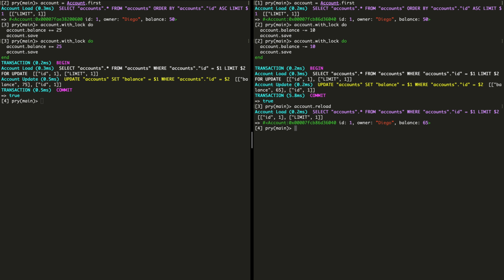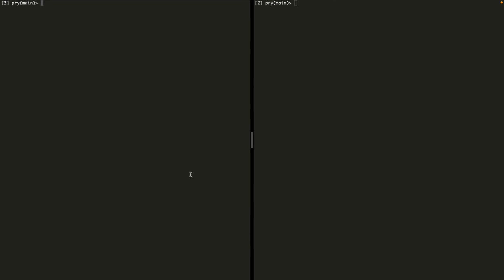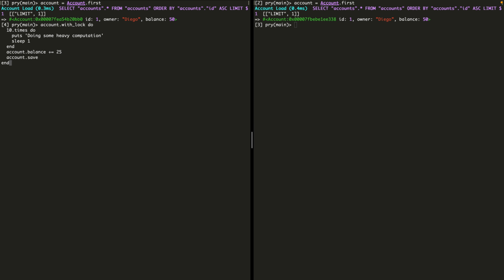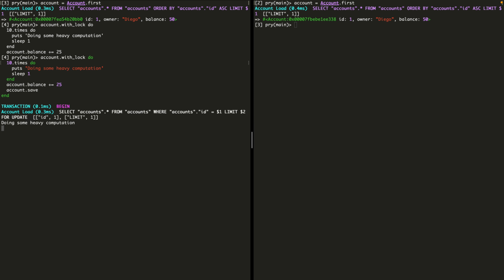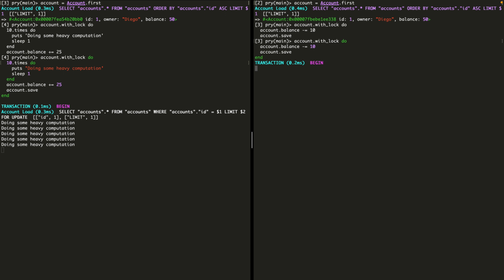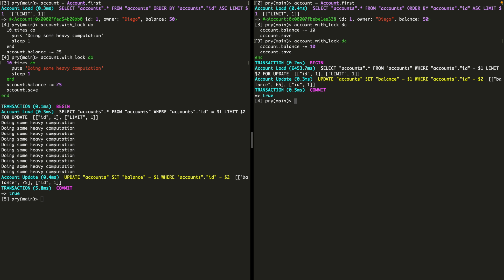If both processes run at the same time, the database will only allow one of them to access the record at a time. To see that, let's restart the exercise and this time make the first process sleep for a while before returning so we have time to kick off the second one. And in the second process, let's run the update without sleeping. As you can see, the second process is frozen until the first one commits its transaction, releasing the lock.